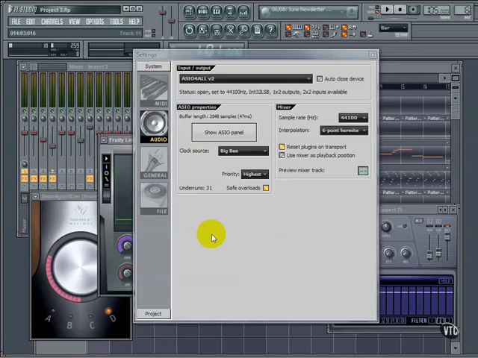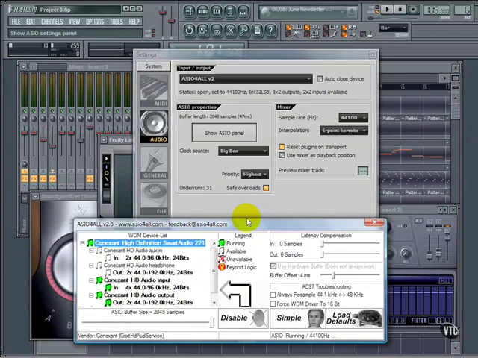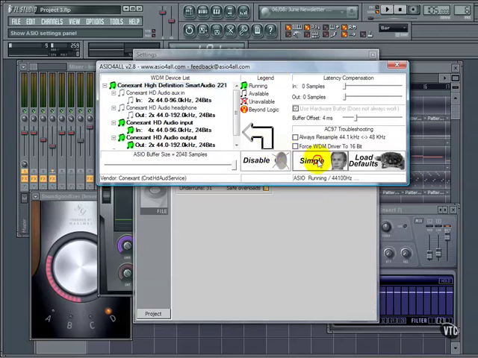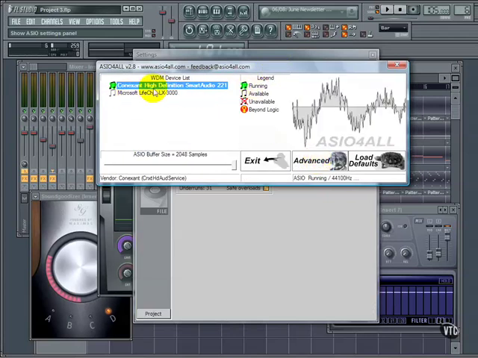ASIO driver. Okay, so let's look at the ASIO driver. In this case, we're going to look at ASIO4ALL version 2. Click on this to take you to the control panel for it. And we have a couple ways to look at this. Simple just gives you the basic stuff that's listed in here.